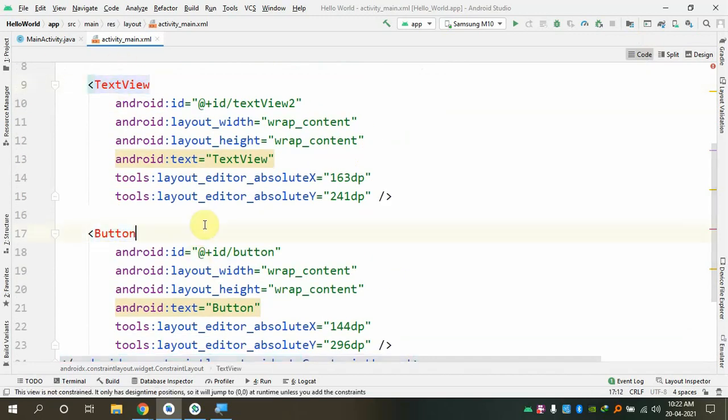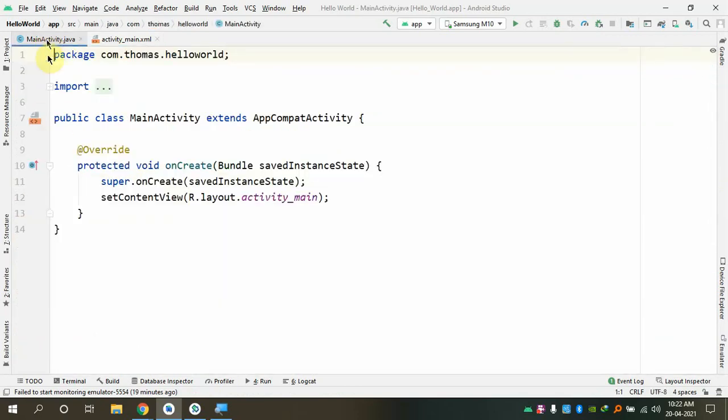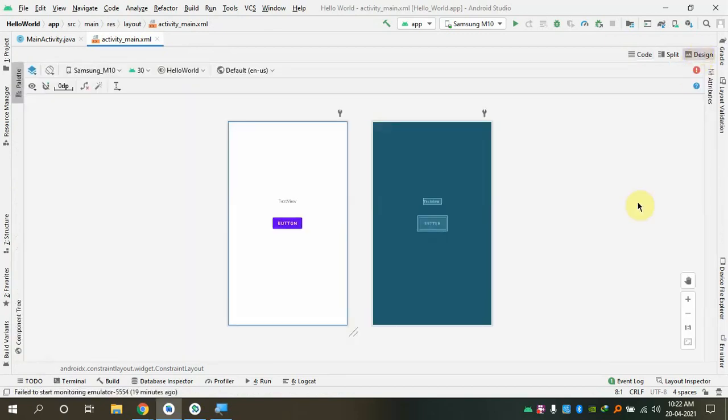Okay, text view and button. There might be another parent inside this, which has other children. The hierarchy goes like that. I'll show that shortly to you guys, but let me just go to the design part so that it's easier to understand. The outside look, what you see, is your constraint layout, and inside that you have two controls.